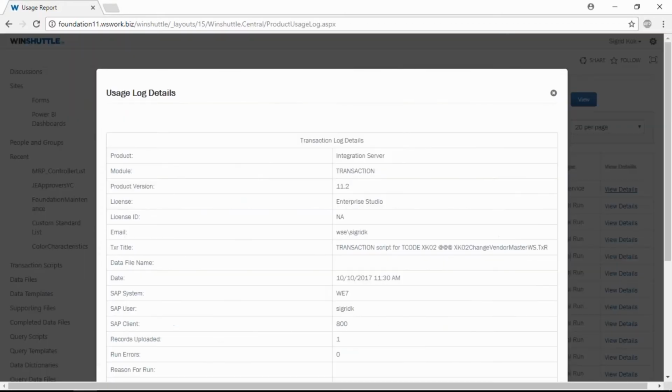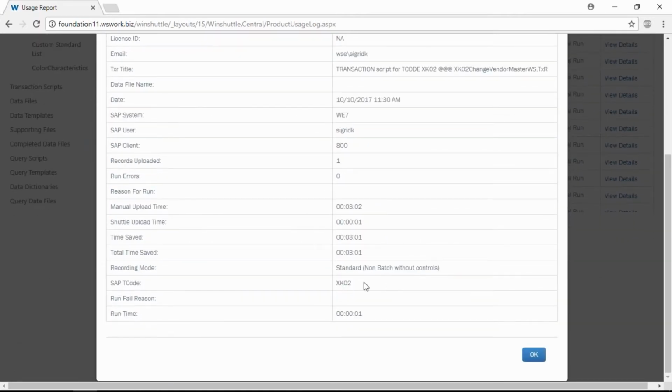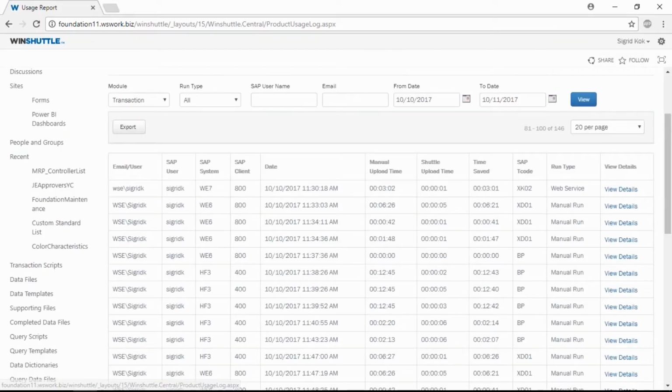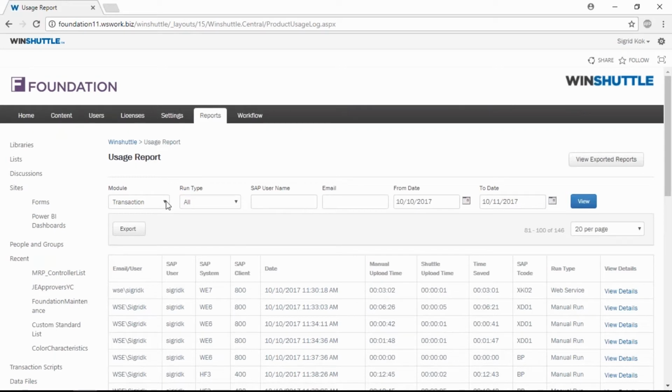So if I click to view details, it's actually going to show you the transaction script that they used. It will again tell you the T code. It tells you how long it took if you did it manually. It shows you how long it took to load. If you had any errors, if you see a trend with a lot of errors, you could potentially modify the template or give the user some training. So we have these for both transaction and query.